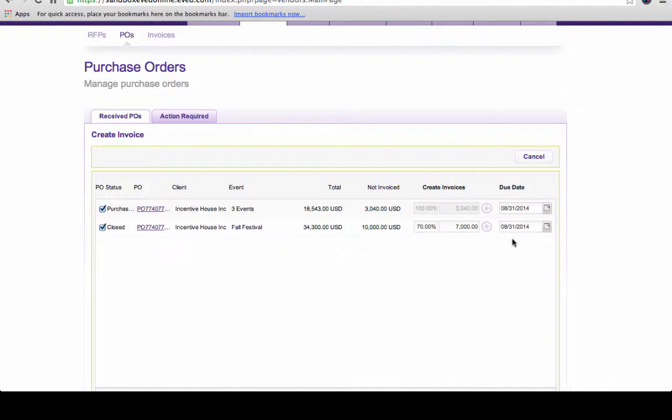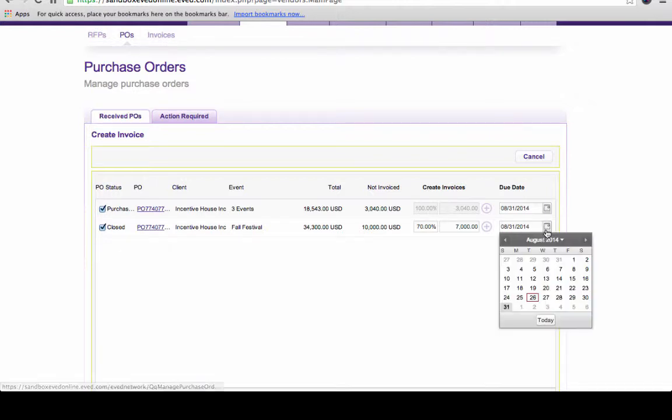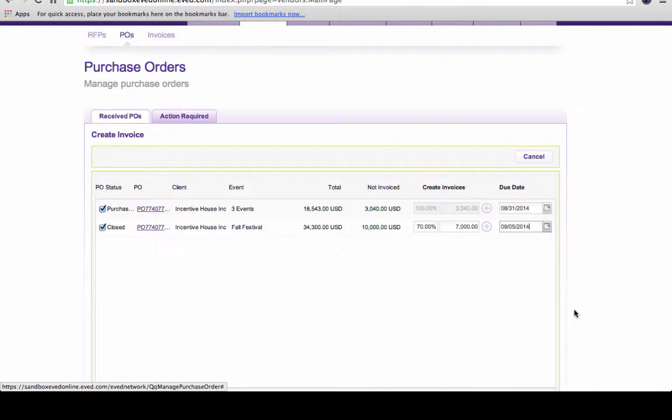Additionally, I can set a due date for my invoice. The due date is going to default to either the payment term set up by my client if they have chosen to do that in eVid, or it will default to today's date. To select a different date, I'd simply use the calendar pick list, select my new date, and set it there.